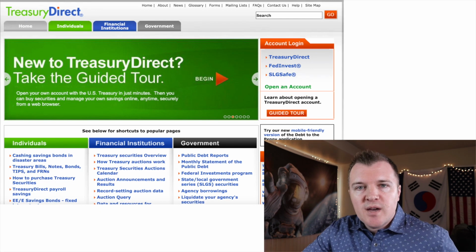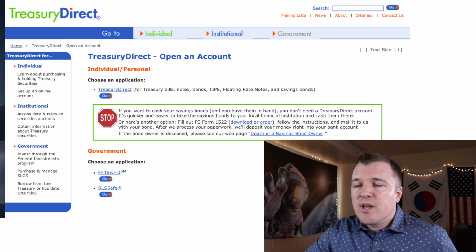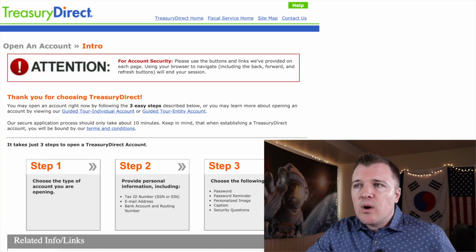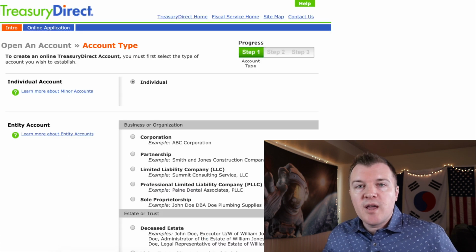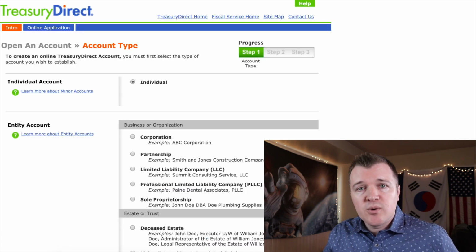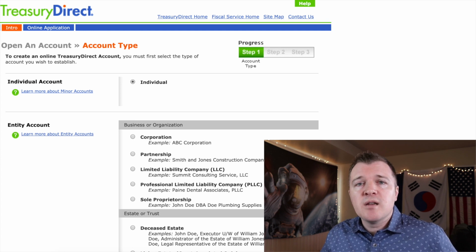First, before you invest, you have to open an account, so select Open Account. You're an individual or opening a personal account, so you're going to want to go through Treasury Direct, not the other two. It's a 3-step process. I'll walk you through it. Scroll down to the bottom, hit Apply Now. You might want to be opening up an account for either your business, your corporation, or LLC. That's entirely possible. But for today's example, we're going to do what I did and just open an individual account.